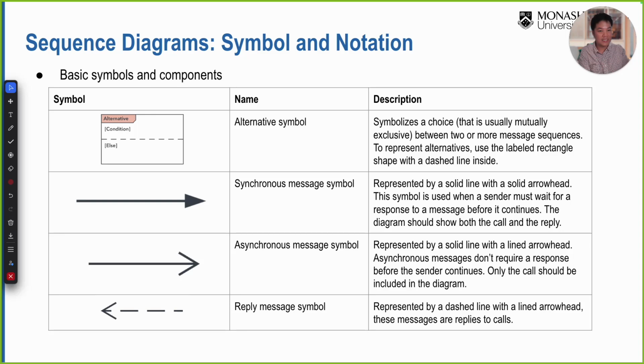If the payment is successful, the flow will be like this. If the payment is not successful, it will be another flow. The solid line with the closed arrowhead is used to describe the synchronous message symbol. For each event in the flow, you can have the message respond back to the actor as well. The open arrowhead is the asynchronous message symbol. The dashed line arrowhead like this is used to describe the reply message symbol.